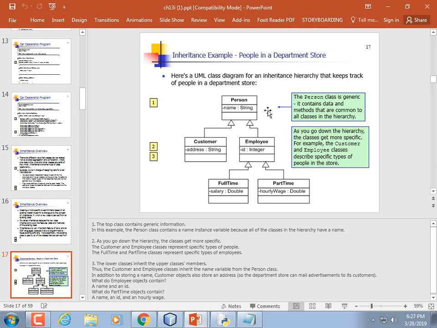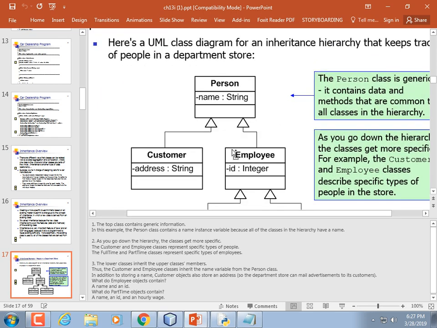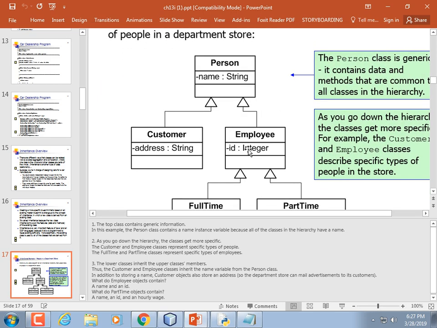Like this, we have a person class. It's a generic class that all it has is somebody's name. And then we have a customer class. A customer is a person, and also every customer has an address. Then we have an employee class, which extends, which inherits from the person class, and it adds on something too. It adds on an employee ID. Now apparently employees don't have addresses.